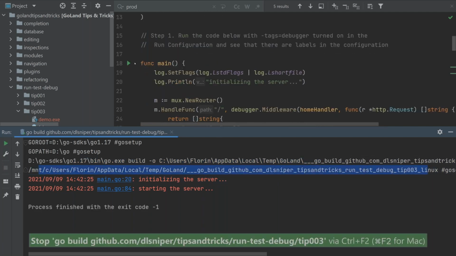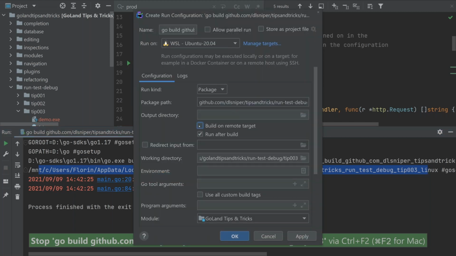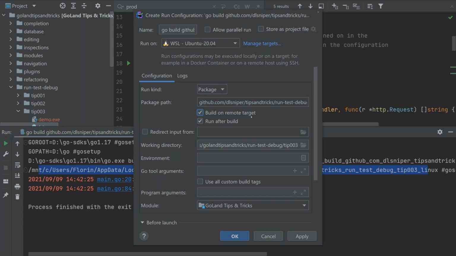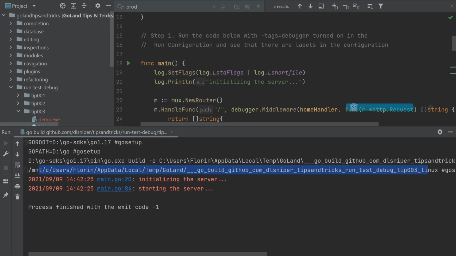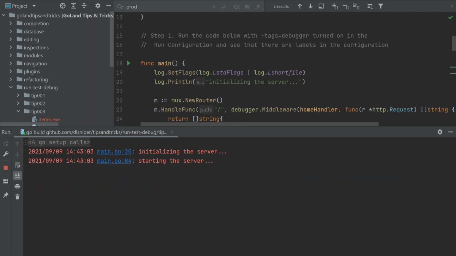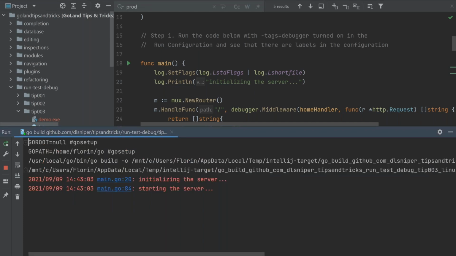There's another option. Here, I can say modify the run configuration, build on remote target. And that allows me to build my application in the remote environment. So in the Docker container or in the WSL environment or wherever in the SSH server I am. When you do that, bam, your application compiles. It's using clearly the WSL path, not the Windows path.